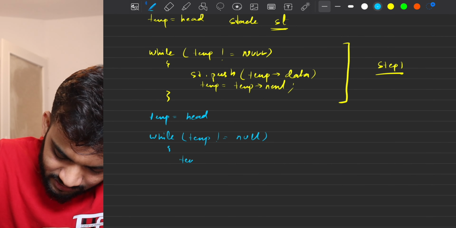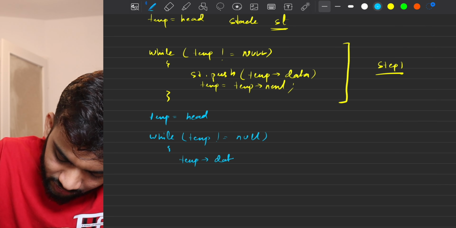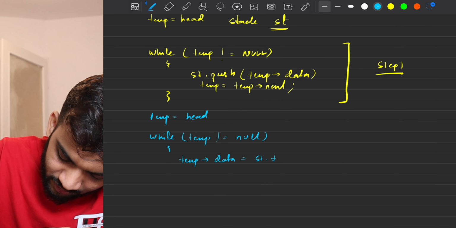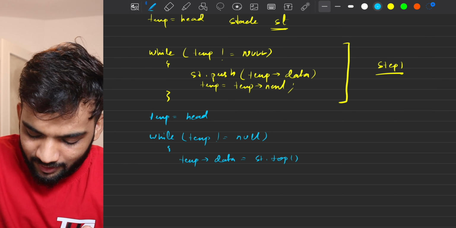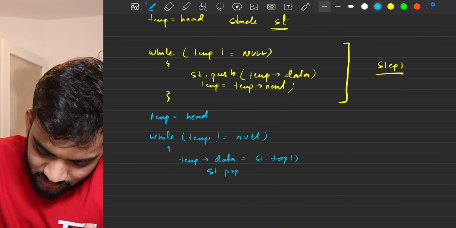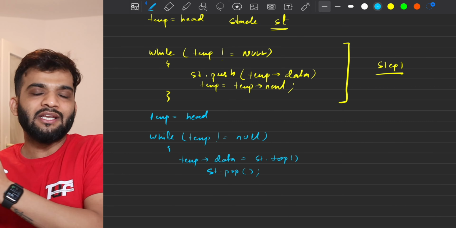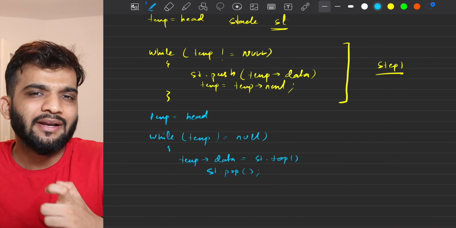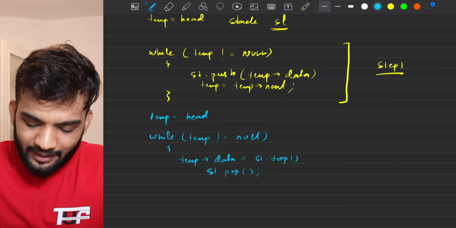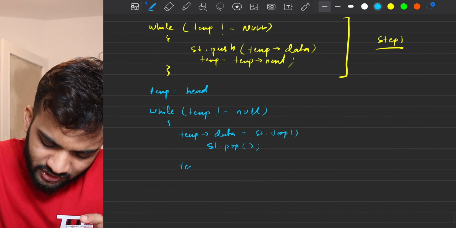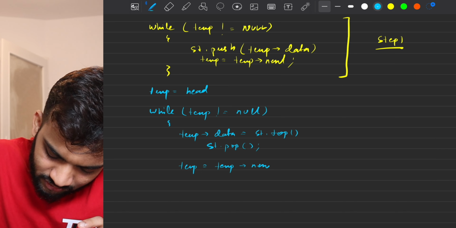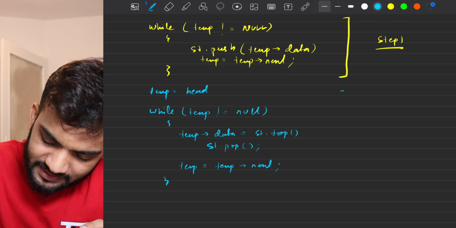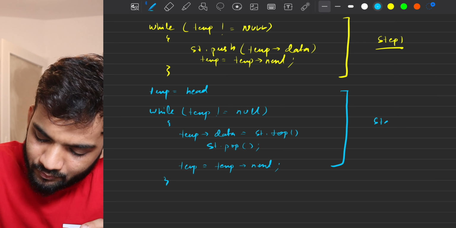So what we say is, temporary data should be replaced by whatever is on the top of the stack. Once you have taken the top, depending on your language, if your language needs the stack to pop it out, so basically you delete the top element. It's required in some languages, it's not required in some languages, depending on the language that you're using. And after that, move temporary to temporary next. So this will be the brute force, and can I say this will be step 2.